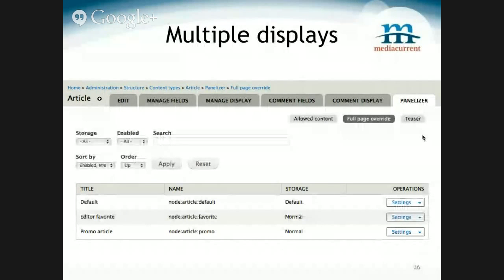And for each one of these, you can control the block layout, the block positioning, and the layout it's using. So say the promo article may have 3 columns. The default may only have 2. And all of the options within there can be customized.